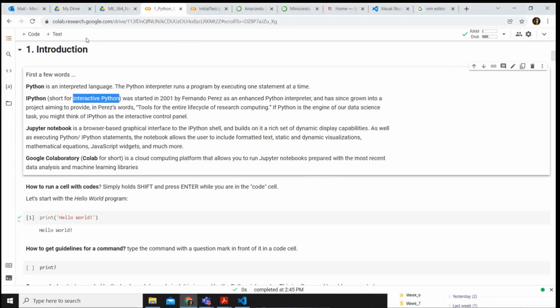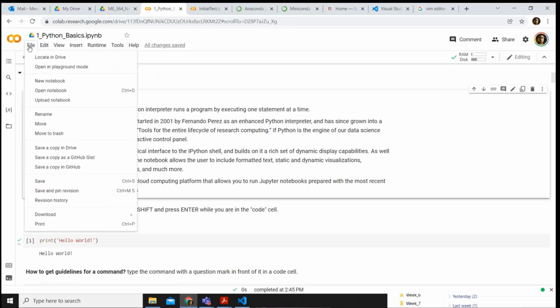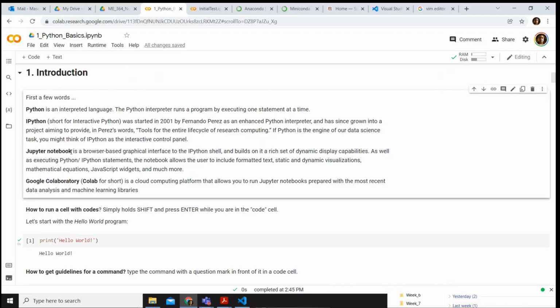Let me close this table of contents and bring back those options at the top. If you go to File, you can download, as I mentioned before, you have two options, IPython file or Python file. Download IPython file gives you a Jupyter Notebook file that you can open in any Jupyter Notebook editor, as long as you have that capability.